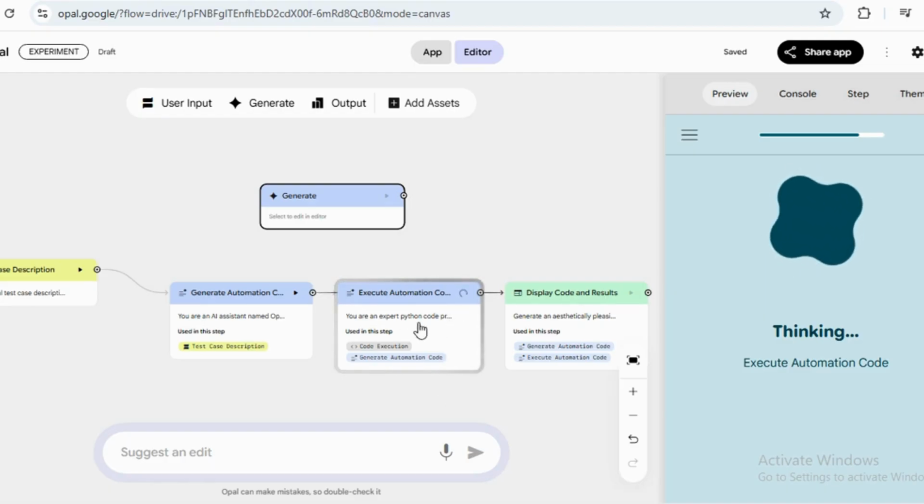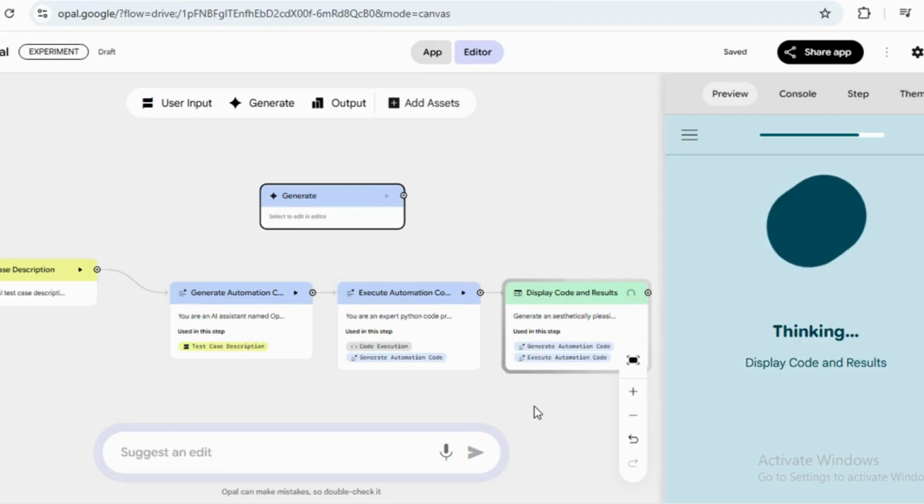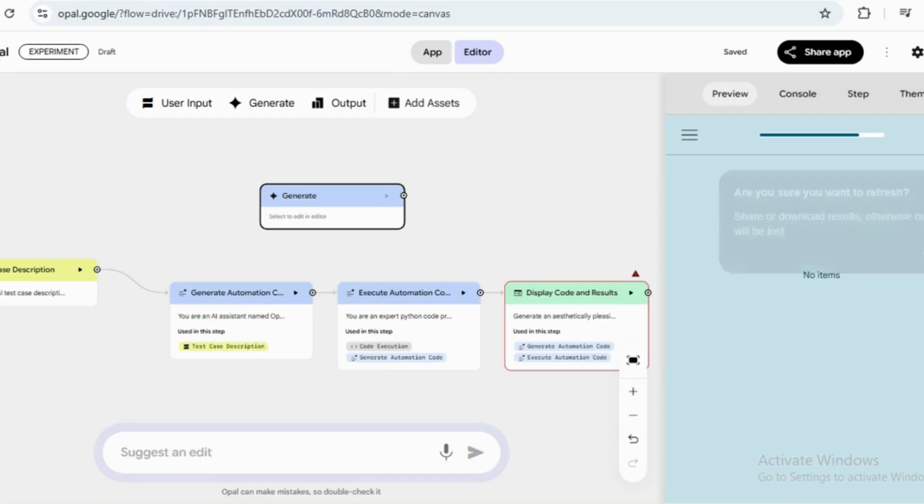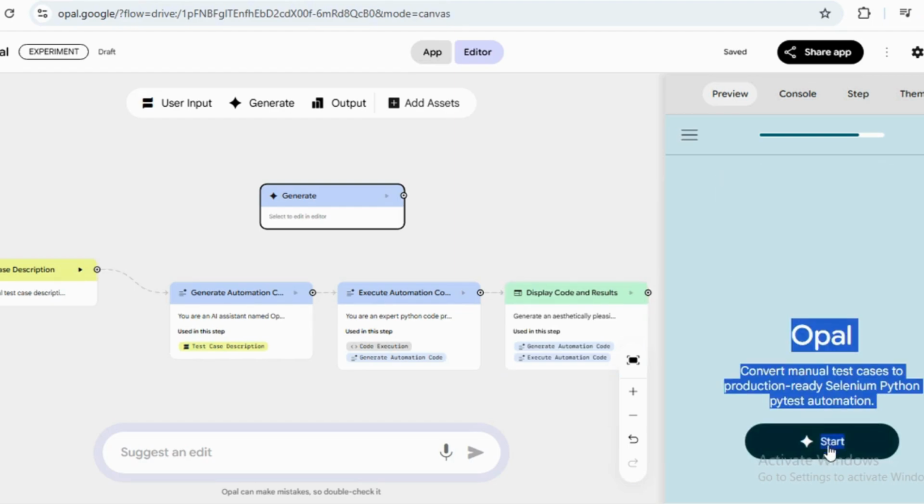Once the execution is done, it will display the code and results all here. So here I have simply given a login: enter the email and password, and then click on the login button. Okay, due to some failure, it stopped. Let's try again and refresh.